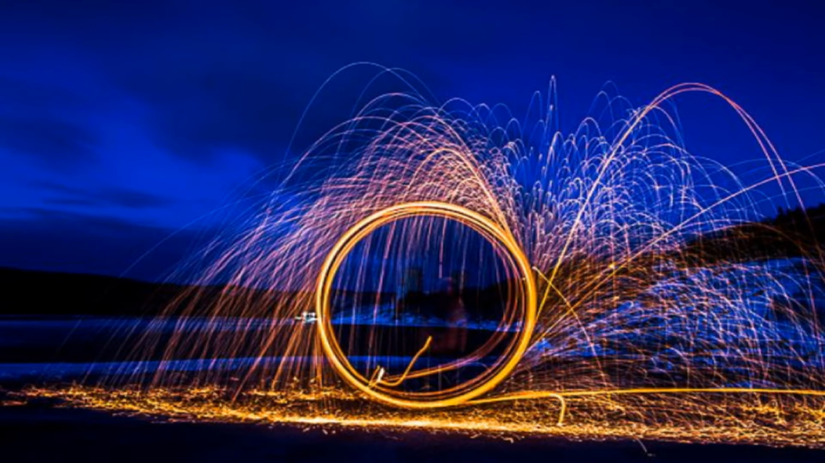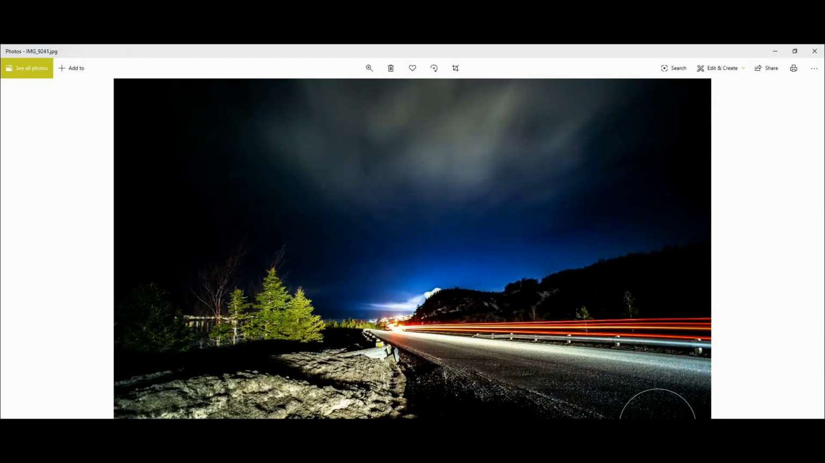I was in the middle of spinning it, teaching a class how to actually do specialty photography and doing the steel wool circles, which is awesome. The next type you can also do, if you want to do long exposure, is getting the streaking lights from cars. So this was taken at 30 seconds. And by having it on 30 seconds, you get this nice long streak of car lights here.